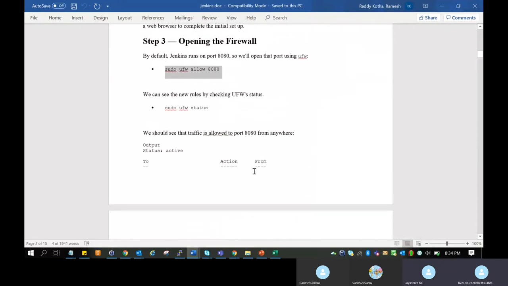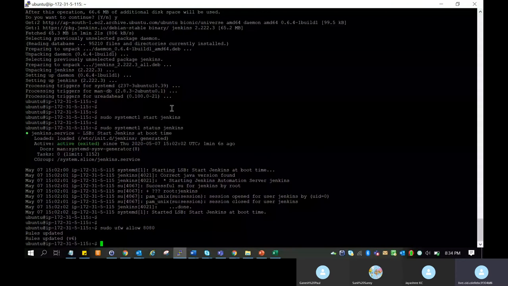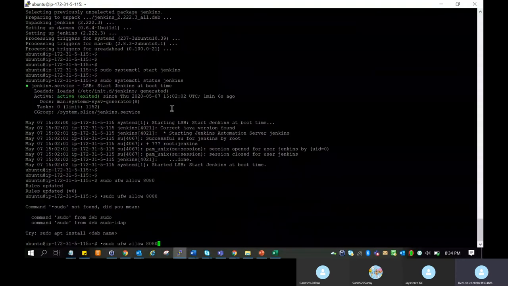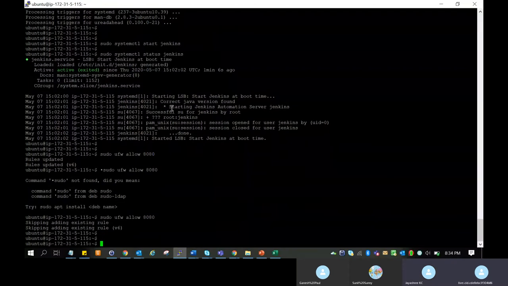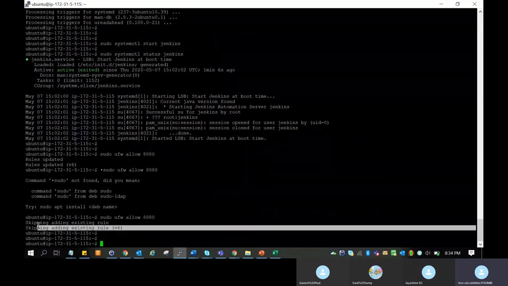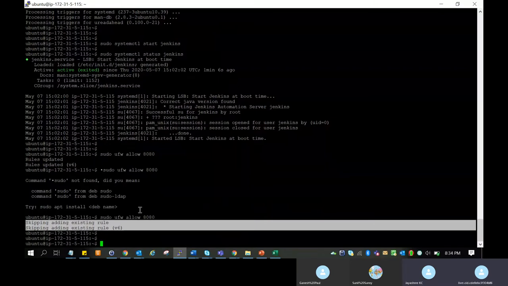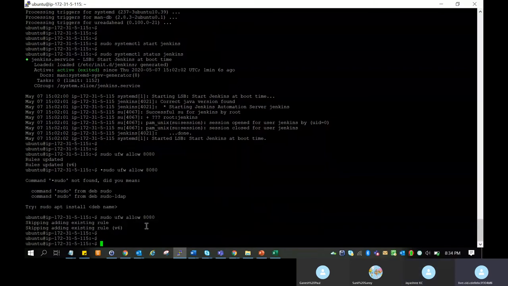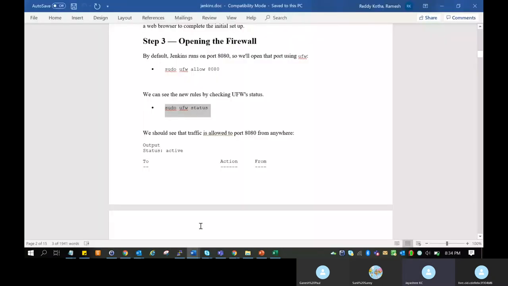Yes, allow for 8080 because the default port where your Jenkins would be running is 8080. Yeah, see the status? What are the showing? Okay. Oh, okay. Yes, fine. Keep adding the existing rule. Okay, that's fine.